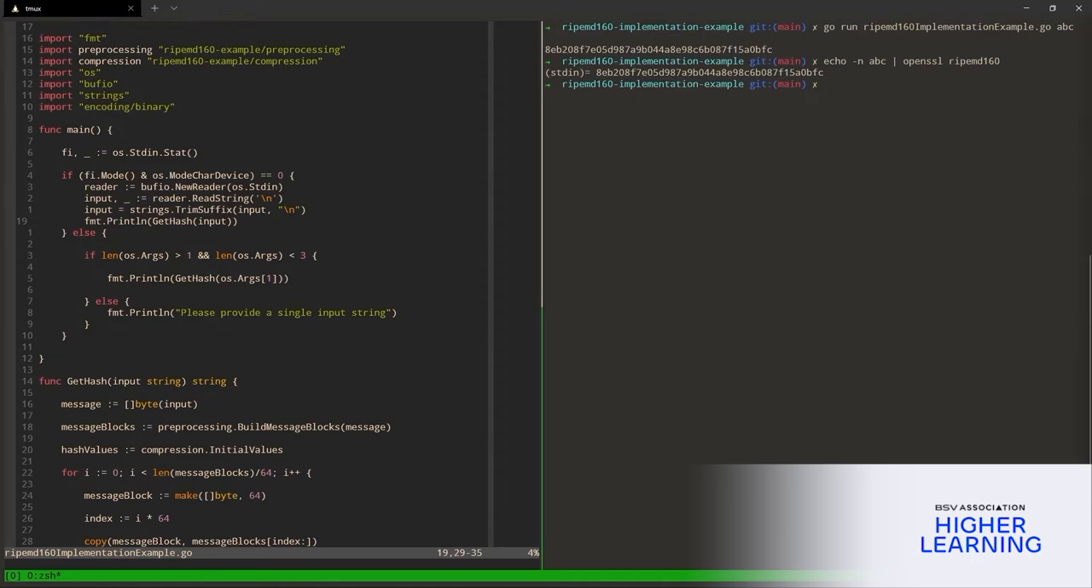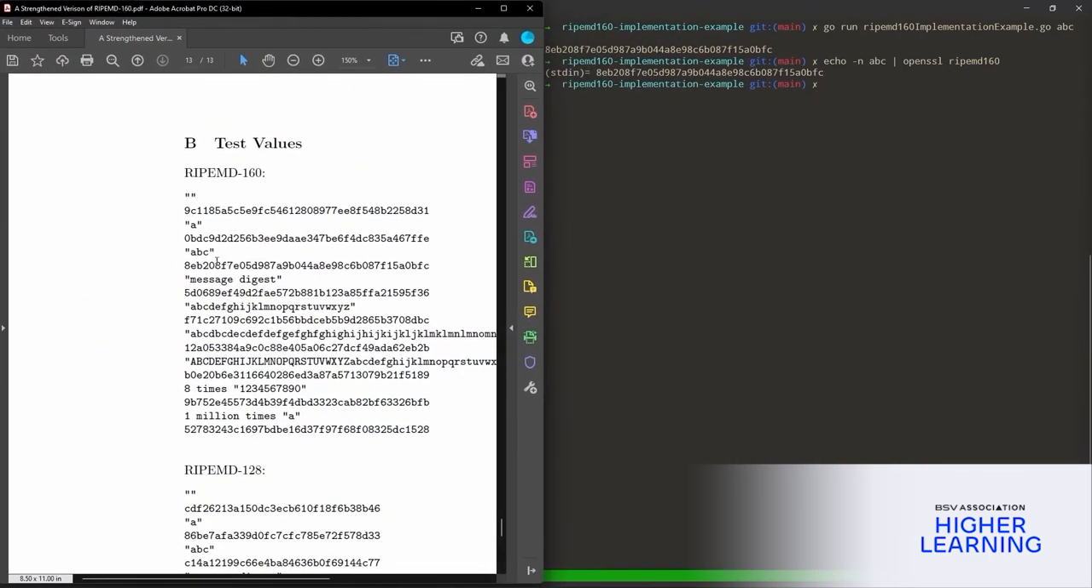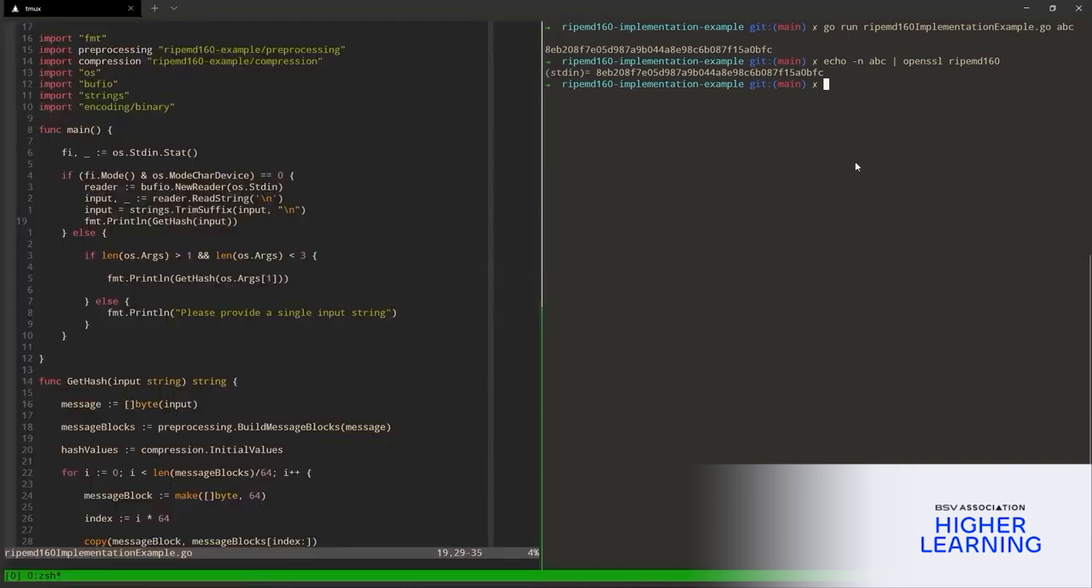As I mentioned in the previous video, we can also bring up the RIPEMD specification and have a quick check against that too. So we pass in ABC, and this is the value that they're specifying, and we can just copy paste that, and sure enough it matches the other two commands that we just gave it. And so that wraps up the GoLang implementation of RIPEMD 160.